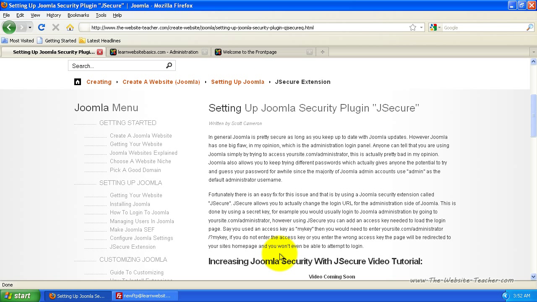Now, Joomla has pretty good security normally, but the only flaw that I see is anyone can find out what your site is using, if it's using Joomla or not, by simply putting in /administrator to the end of your URL. And then if this loads the Joomla login page, they know it's a Joomla website, and it also gives them the ability to try and log in. Now, I find that personally to be a security flaw, and that's what this JSecure plugin fixes. And I'll show you how that all works once I've installed it.